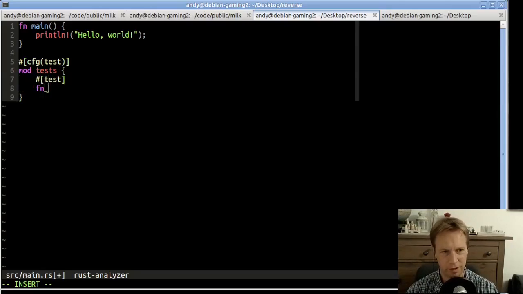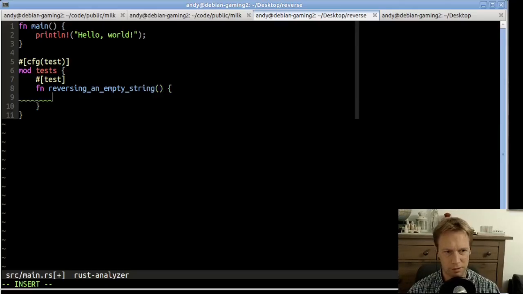So we're making a new test. Let's try reversing an empty string, like so. Let's imagine there's a function called reverse, which takes in a string or a str. What does it take in? Does it return something or does it modify a thing? It modifies a thing. All right, so try again.